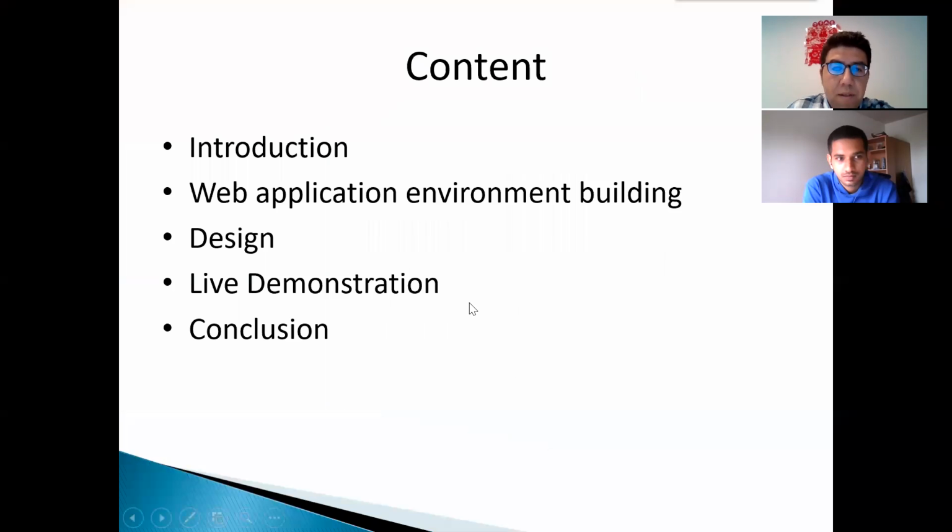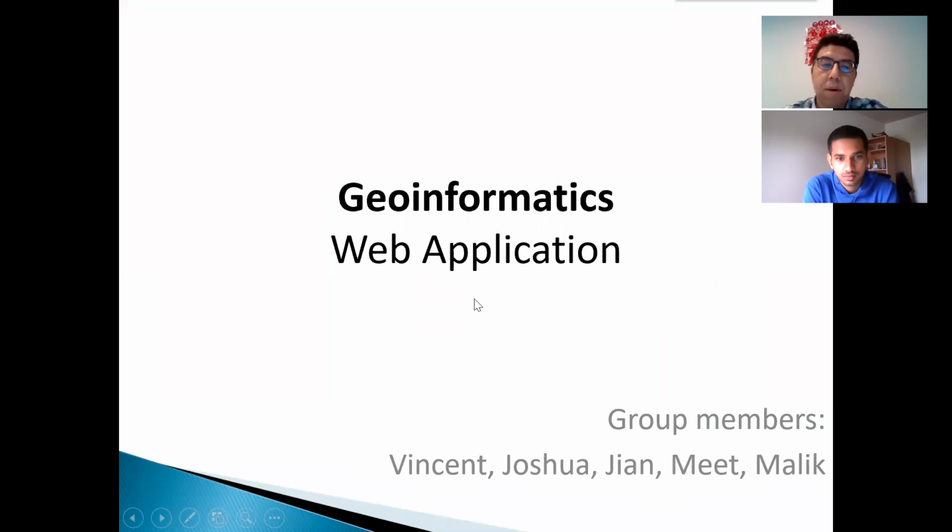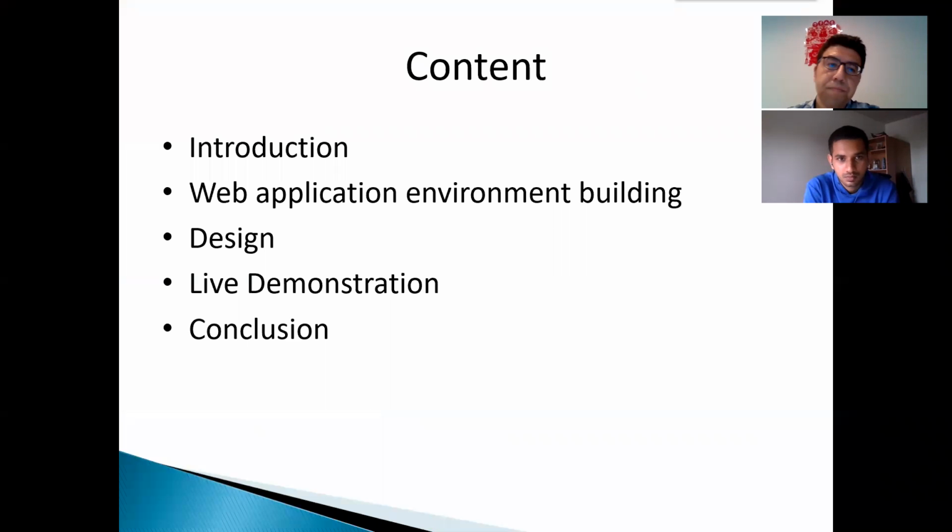Our group members are Vincent, Joshua, Jie, Meet, and I. Today I'm going to introduce the web application, environment building, the design process, and do a live demonstration of our web application.